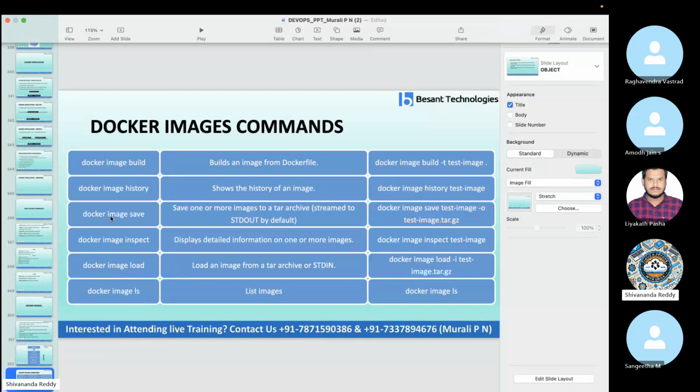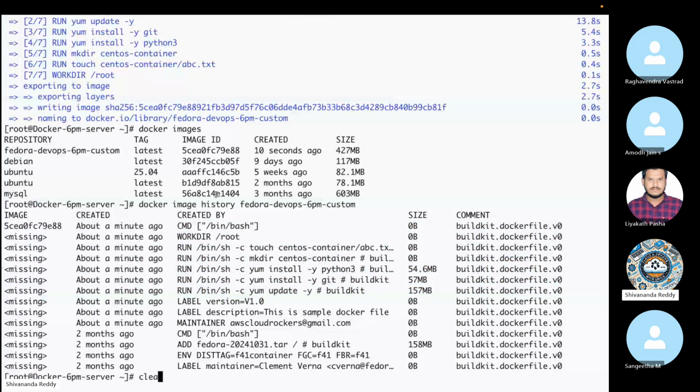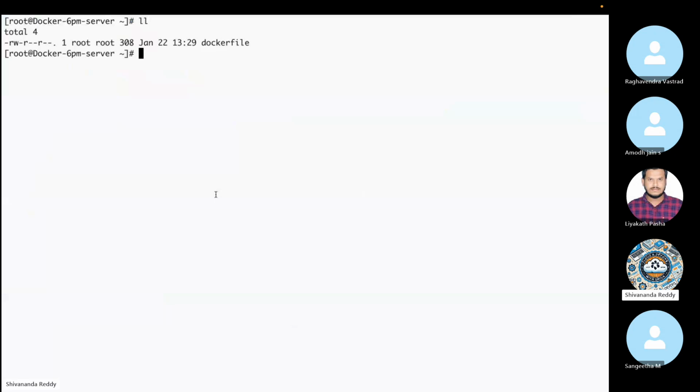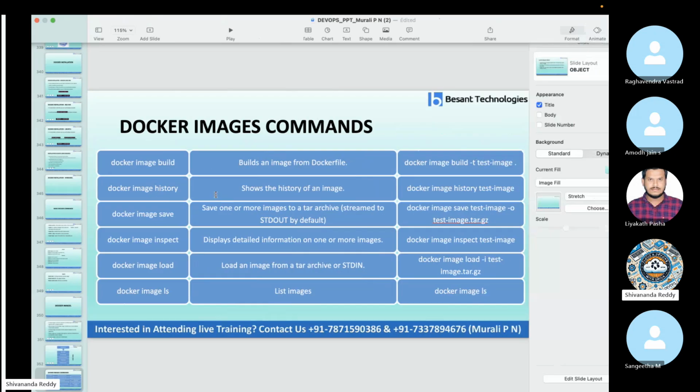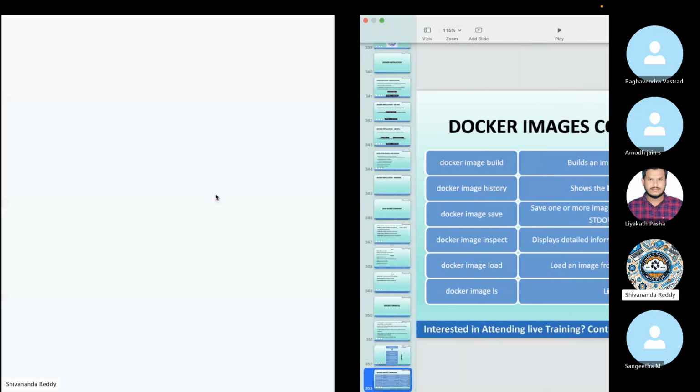Docker image save command. It saves one or more images to a tar archive, streamed to stdout by default. Docker image save, then image name, minus o, then tar file name. Like this, if you give that, it will create the backup. Okay, let me show that. Can you guys see nothing is there as of now? Okay, so then I'll use this option to create the backup file.